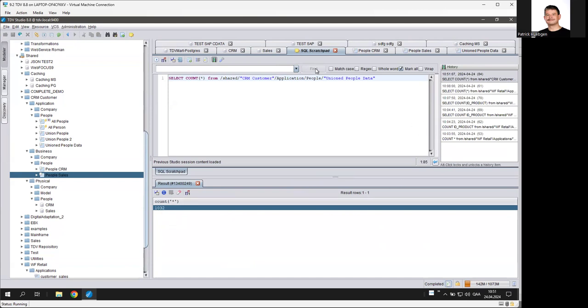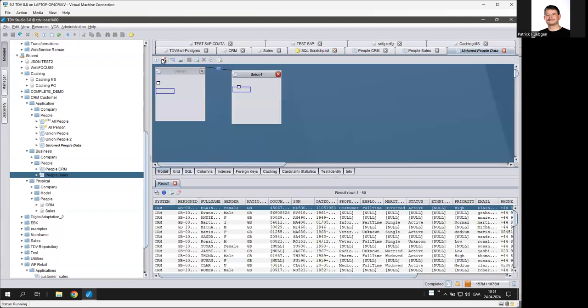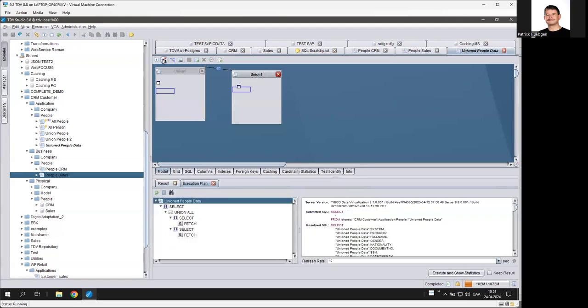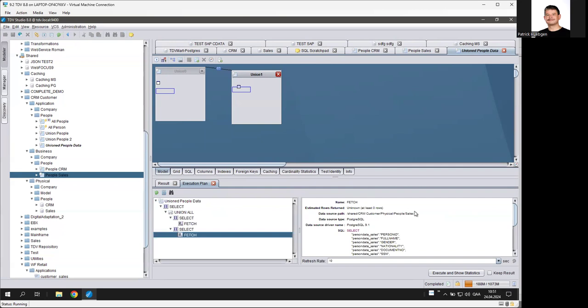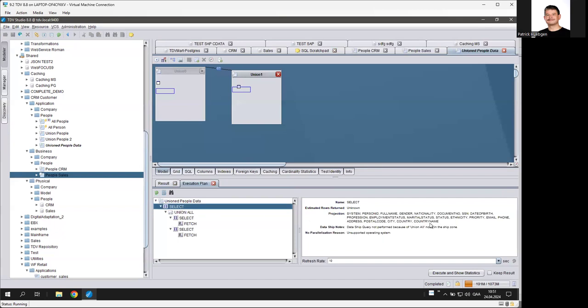At the end, if I move back to my union people data and go to the model, I can go to the execution plan as well. In here, I see my execution plan, fetching data from my Postgres database, fetching data from my SQL Server database, and then building the union on top of those two independent data sets. That's the easy way to define a union in TDV.